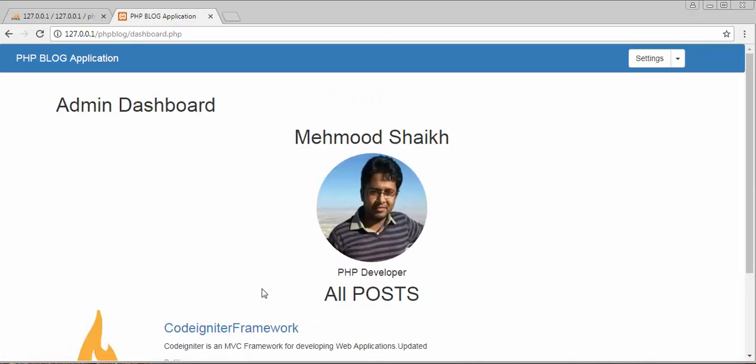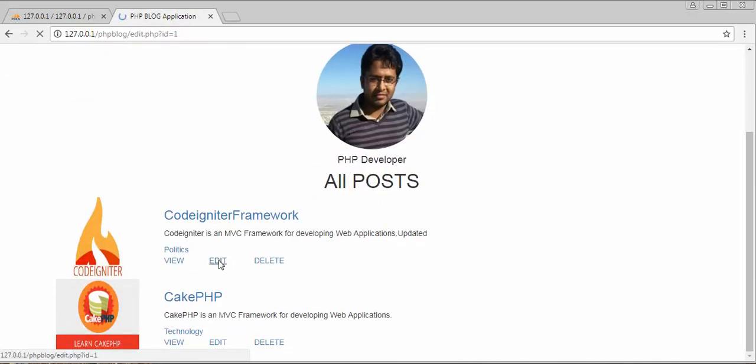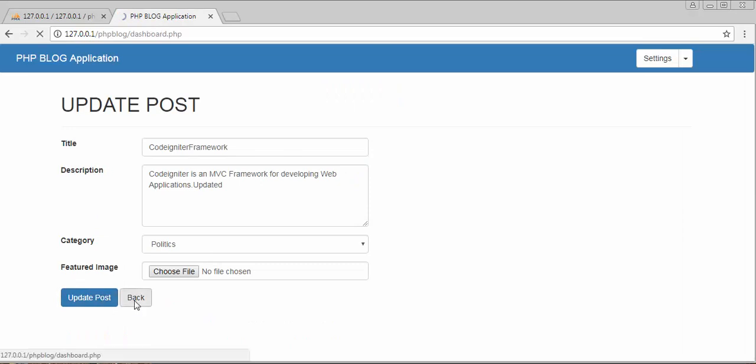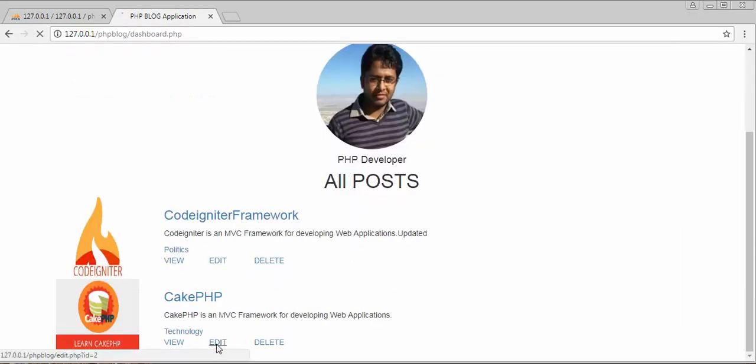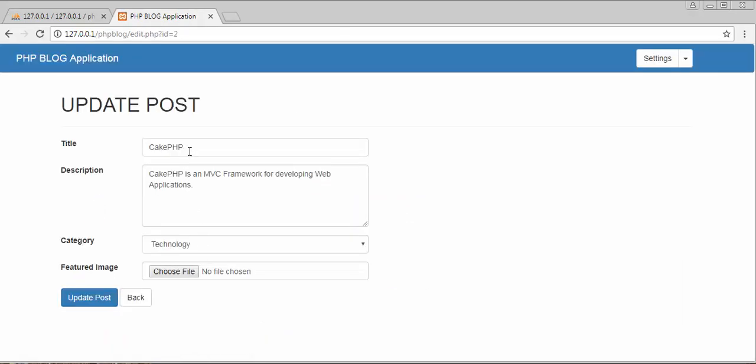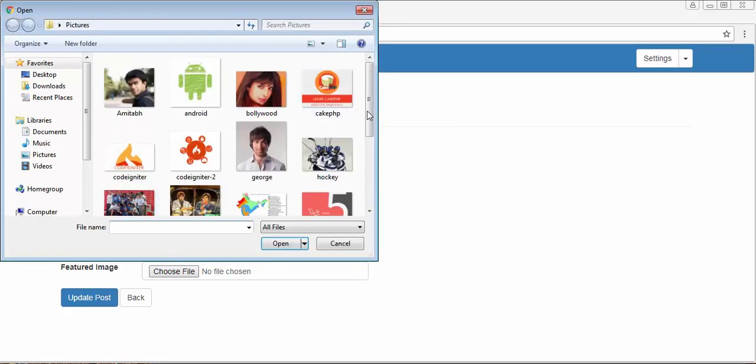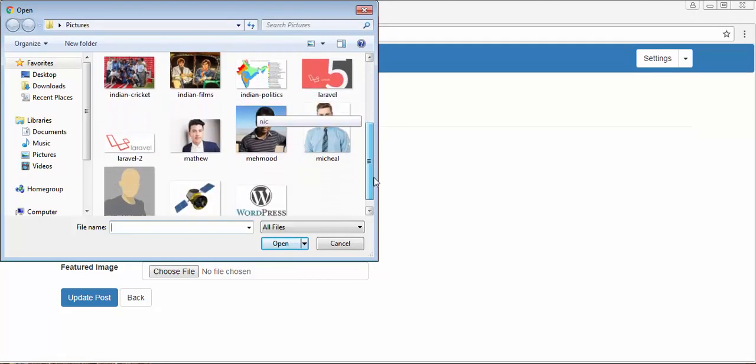Now you can see I have a kickphp.jpg image inside my featured images, and now if I click on update post, you can see the image gets changed, and here the image also gets updated. Previously it was kickphp.jpg, and now it has changed to wordpress.png. So now we have successfully updated our post.